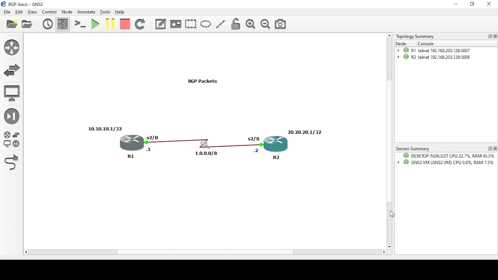Also we have configured the loopback address on R1 as well as on R2. On R1 the loopback address is 10.10.10.1 and on R2 the loopback address is 20.20.20.1. Now we will configure BGP on these two routers.